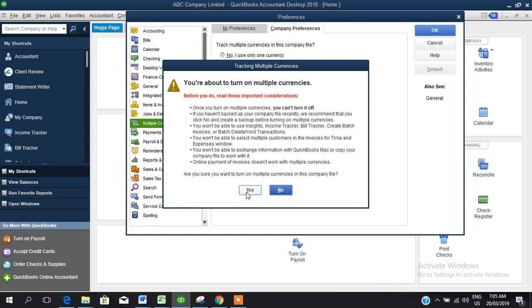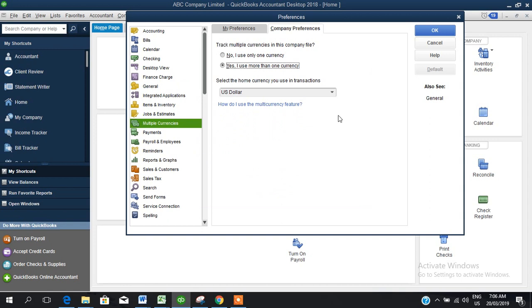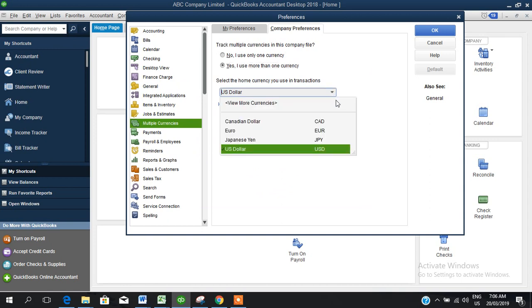So first, before you activate multiple currency, make sure you back up your company file in case there's a mistake, in case there's an error, in case there's something you need to correct, or you selected the wrong currencies. This is very important. Then you can go back to your backup file. And click yes to continue. So here you select your home currency.